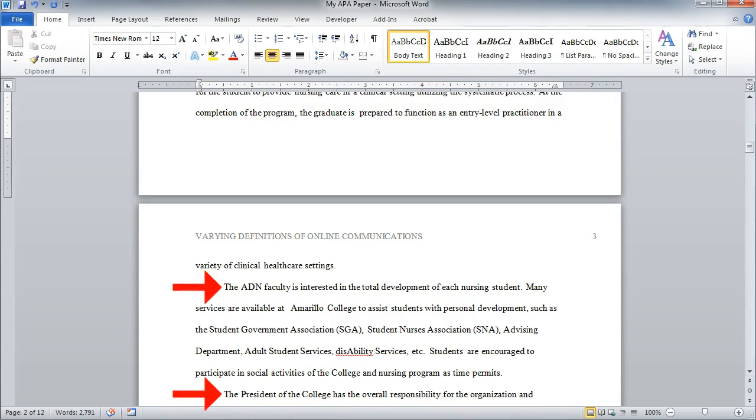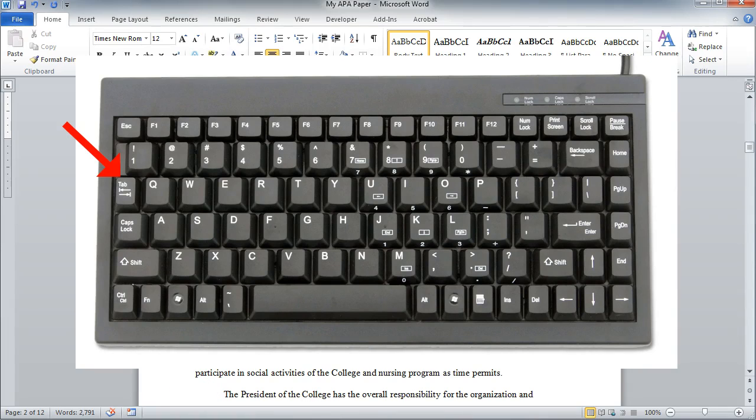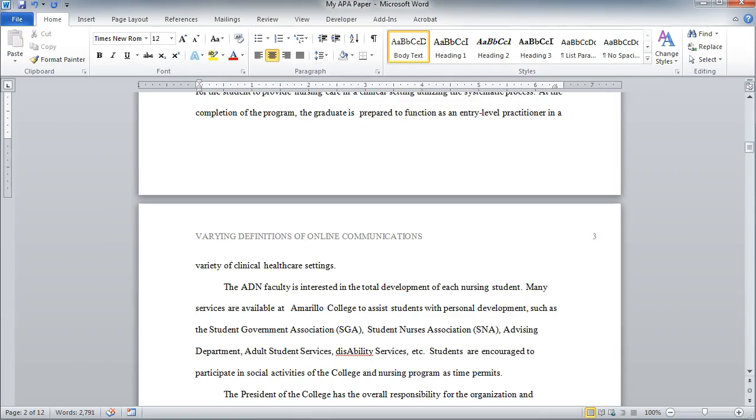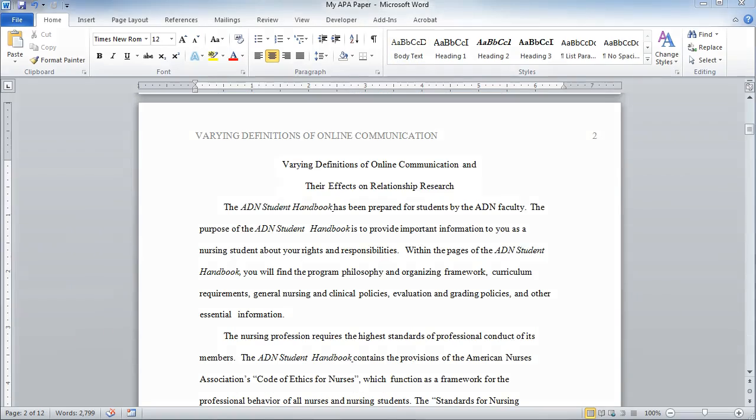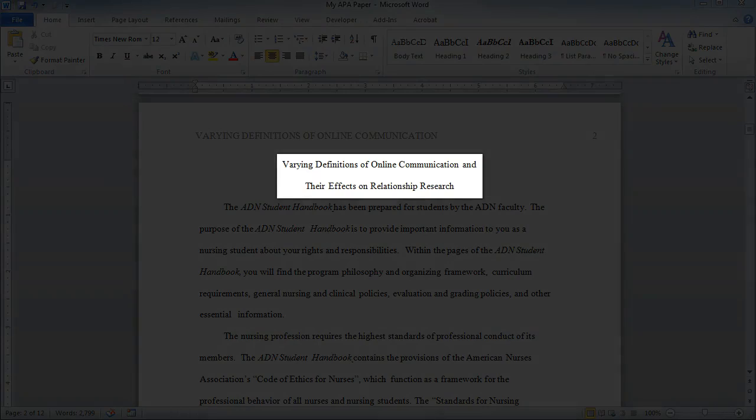Notice that each of your paragraphs should begin with an indent to the right. Usually you could just hit Tab on your keyboard at the start of the line to do this. And also on the first full page of your paper, you'll need to center your paper's title on the first line, or lines like here.